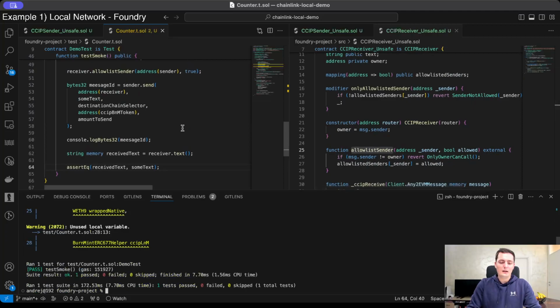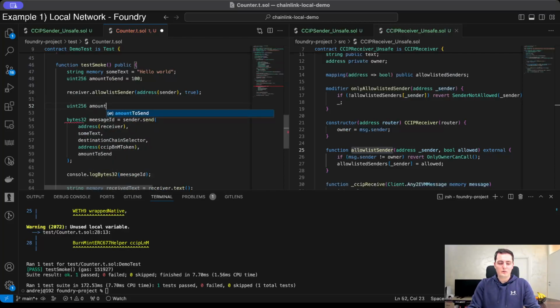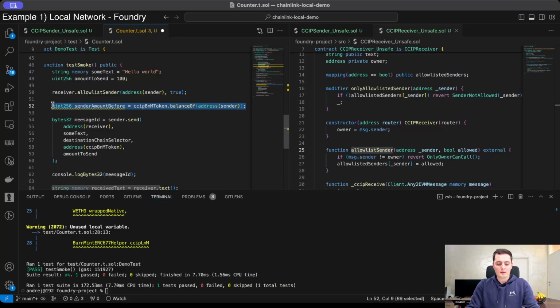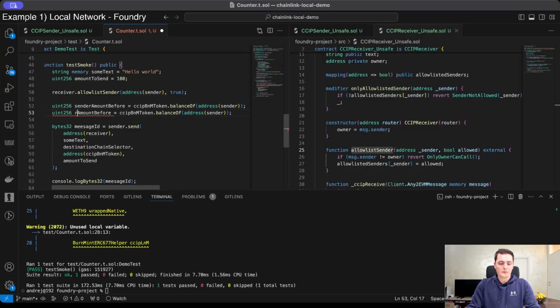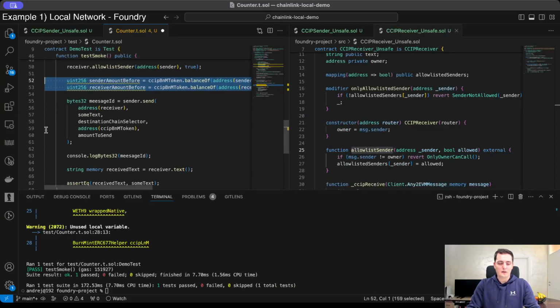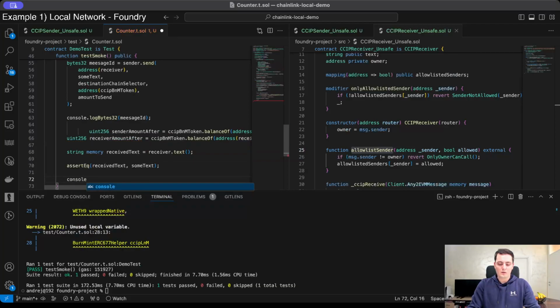The second thing that I need to check is the balance of CCIP BNM. So I can do something like this. uint256 sender amount before equals CCIP BNM token balance of address sender. And I can do the same thing for the receiver, right? So there'll be receiver amount before, we can do receiver here, and also I'm gonna do the same thing after the transfer. So here there'll be after, and for now I'm just gonna console log all of these.